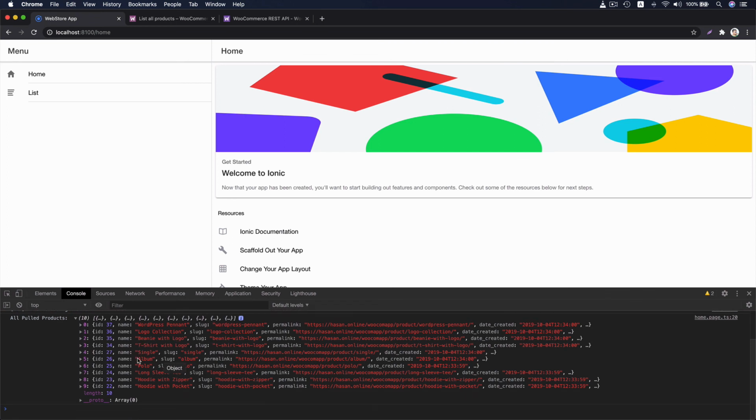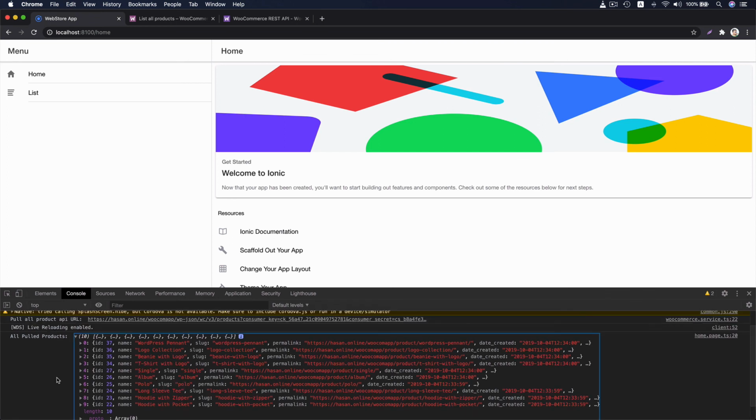Here are the products list. So we have successfully pulled product from our WooCommerce store and printed it in console. In next lecture, we will show this product in homepage using Ion Grid and Ion Card.